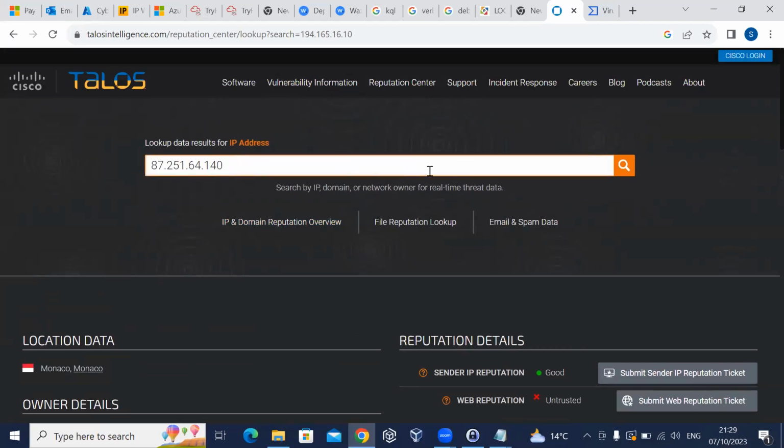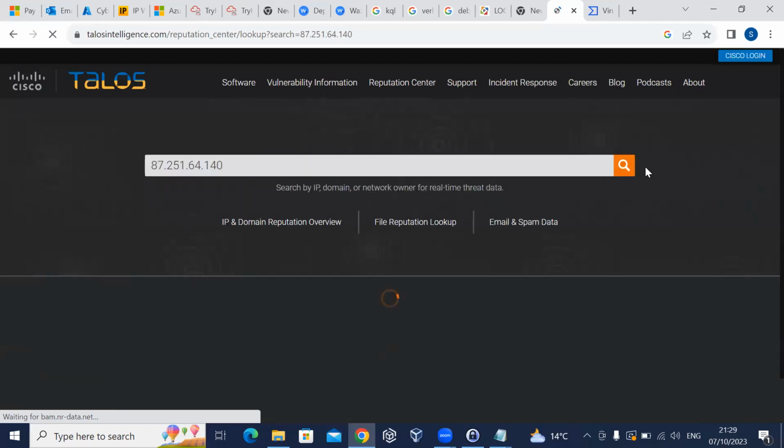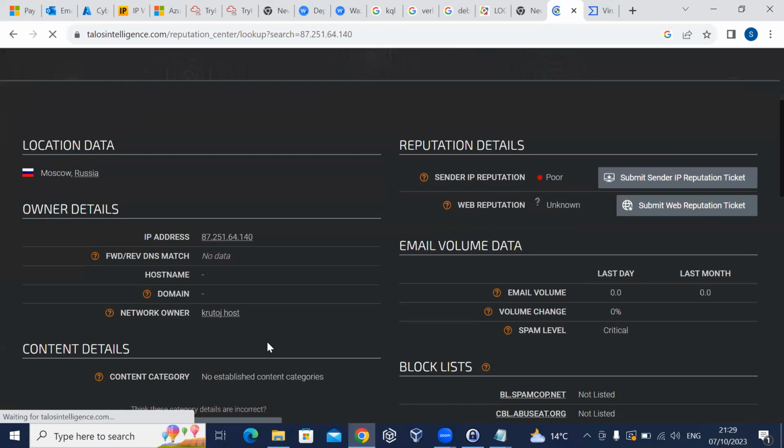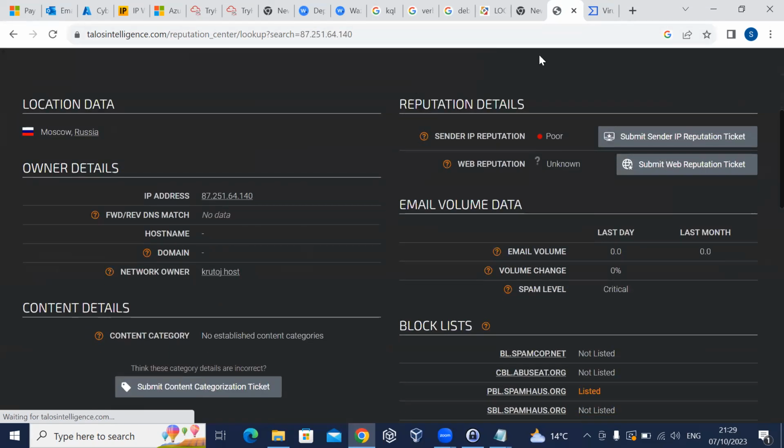So one source says it's malicious. Let's see what Talos says. Talos says sender IP reputation is poor and the web reputation is unknown. I want people to really think in this one, what do you think we can do? Because it's not everything that people will tell us. Now we've seen from two sources.